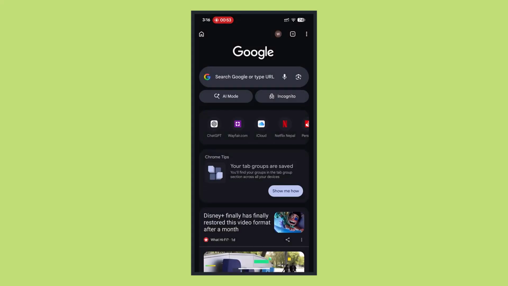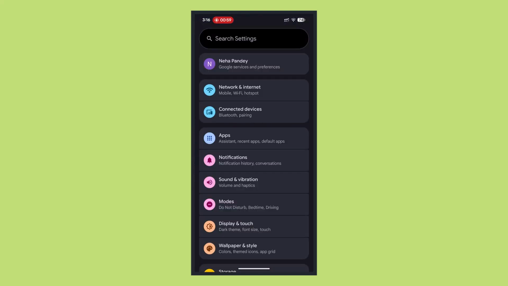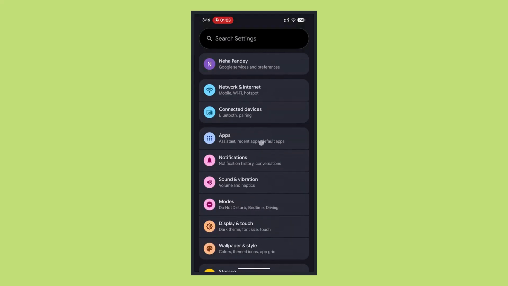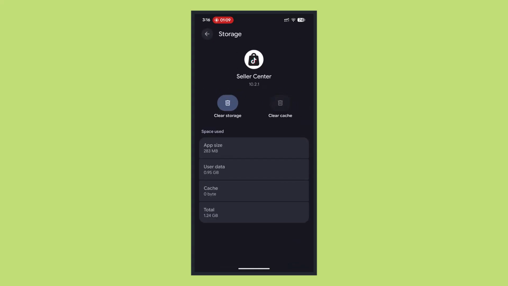Next, what you could also do is, you could just exit out, go to settings on your device, and locate settings. Here it is. Or locate apps and go to seller center. Over here, you just want to make sure to tap on storage and cache and make sure to clear cache. This should also definitely help you out.